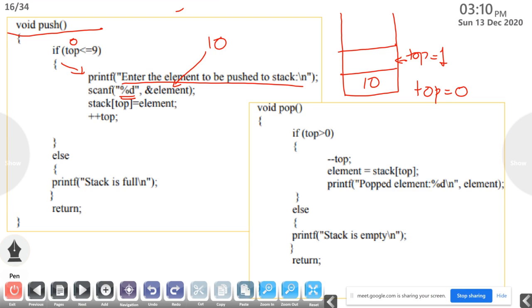So if TOP is less than or equal to 9, else means what? TOP is not less than or equal to 9. It is greater than 9, which means the stack is full. We can't push an element into the stack. Then what do we want to do? We want to return from here.